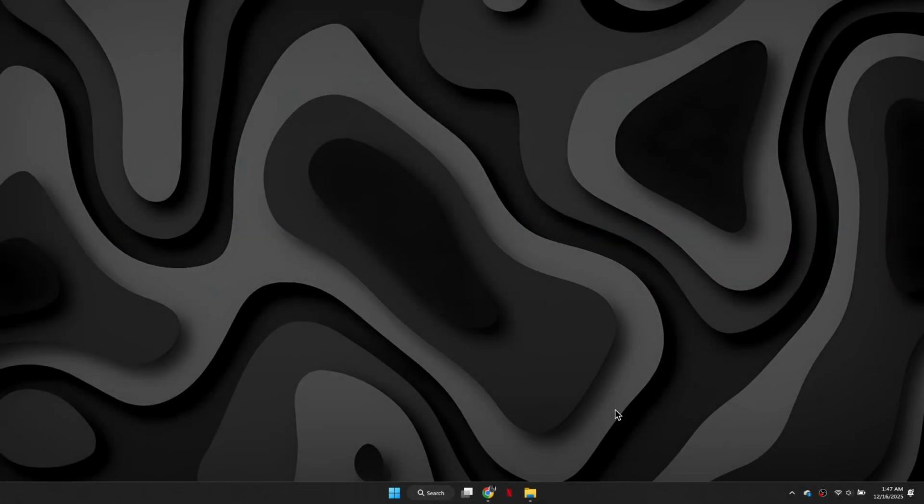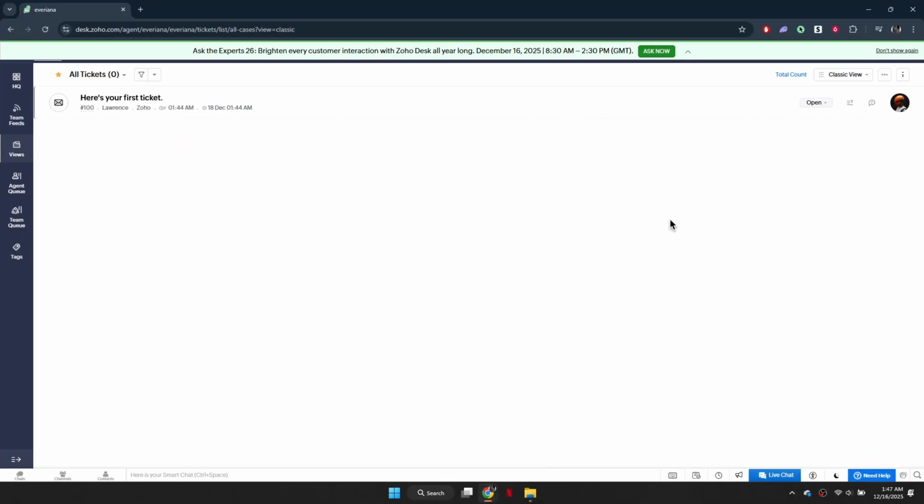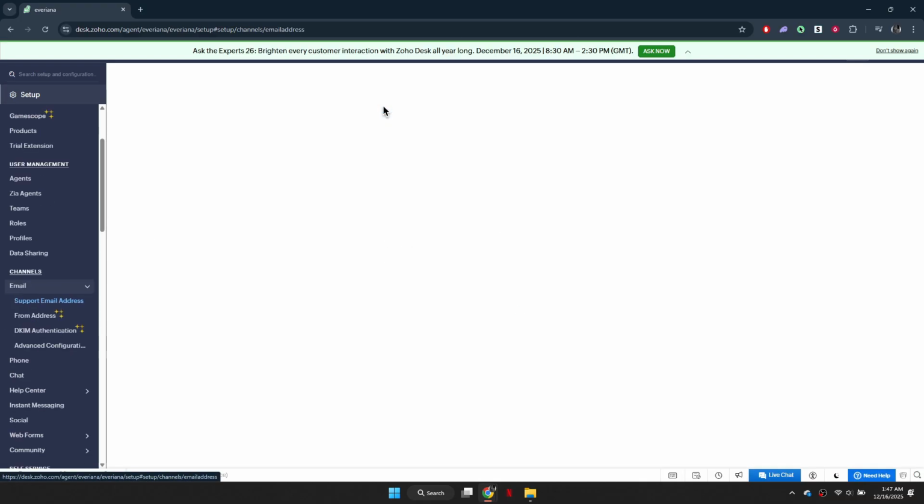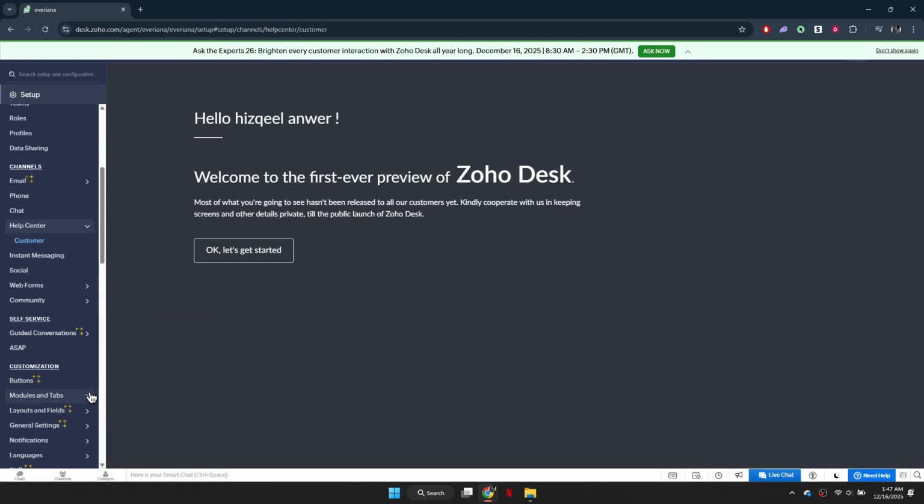Alright, let's begin. First, log in to Zoho Desk and go to the Setup section by clicking the gear icon. This is where you can access all configuration options. Next, navigate to Channels and select Help Center.